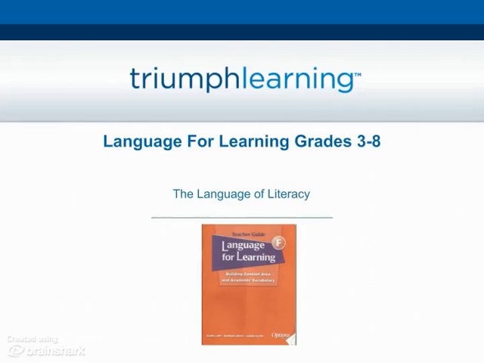Language for Learning for grades 3 through 8 is a simple program to implement, but will share complex strategies for students to utilize content literacy. Students gain a deeper understanding of what they read as they apply strategies for word acquisition. This program is for all students as they think about content area reading and the academic vocabulary so important for them to master.